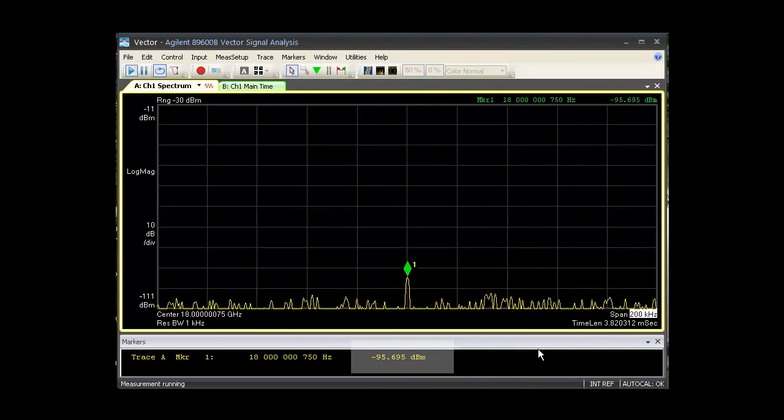But at this narrow bandwidth, we're simply unable to transmit a wideband modulated signal. There's too much power loss in this cable for us to make a good measurement.